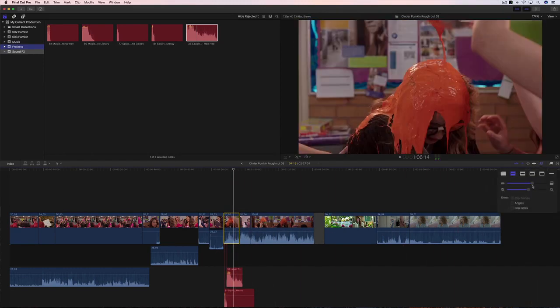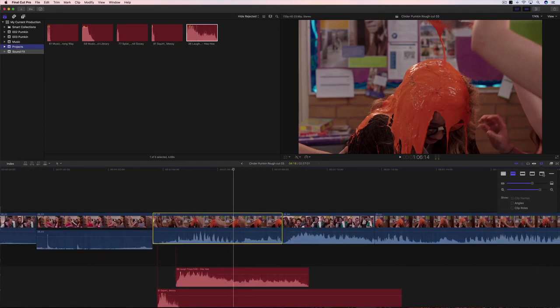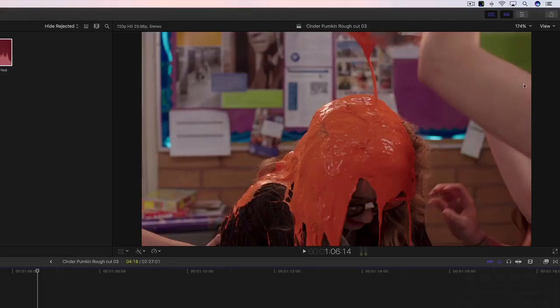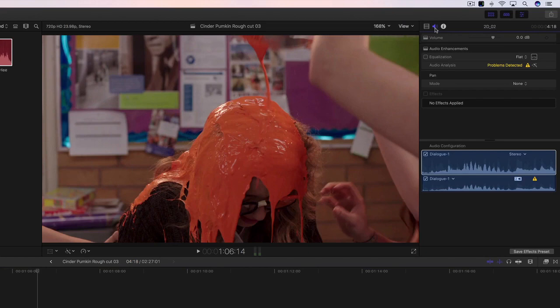Now, the most common audio task you'll be performing is adjusting the levels of your different audio tracks. Click the Inspector button and then click the Audio tab at the top of the inspector. The Audio Inspector has a slider to adjust the volume of the selected audio segment.